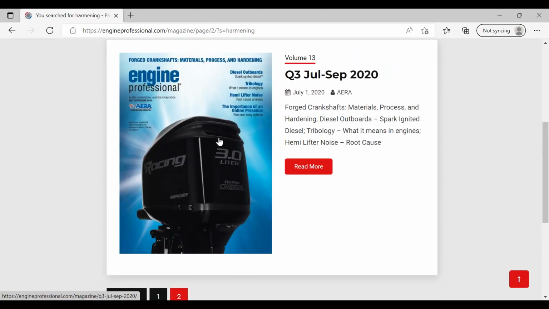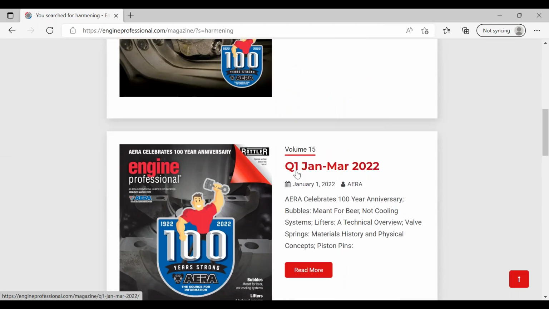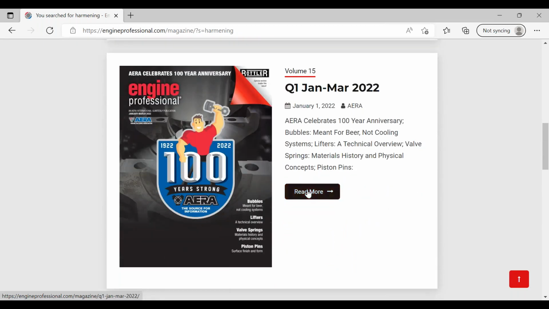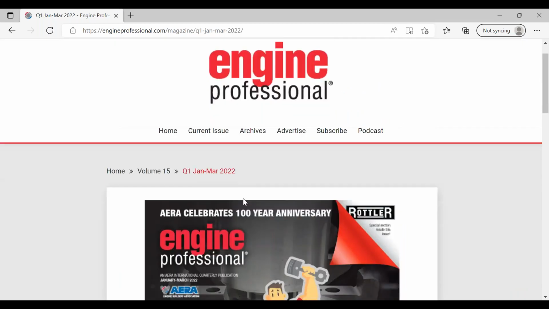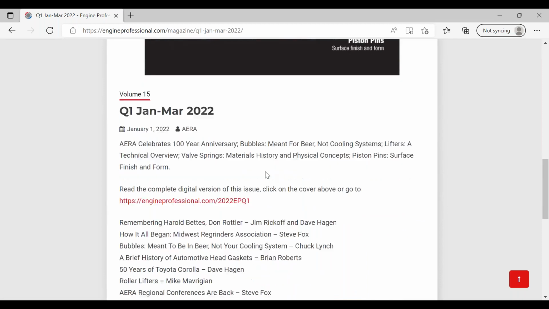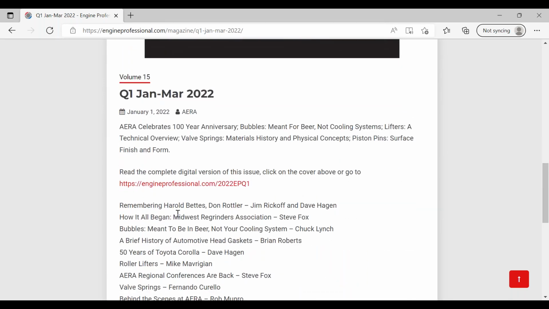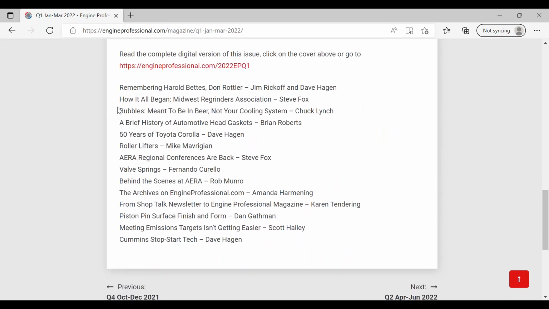So if I go to that page, I've got even more. But for today, I happen to know that the one I'm after is this issue here. So I'm going to hit read more. And then you'll see when you click into one of these, instead of just seeing those header articles, you can scroll down and it'll show you all the articles that were in that issue.